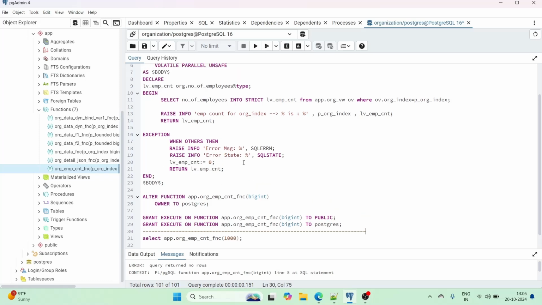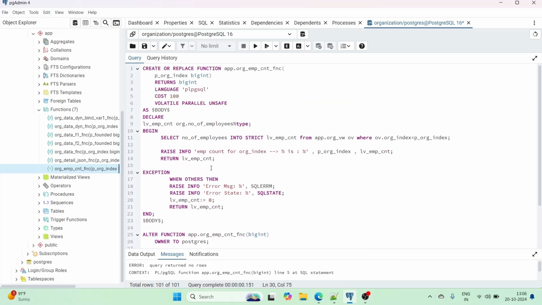Okay. So, what is the difference in this? I have done nothing, just added an exception block which starts from the exception keyword, and I am writing WHEN OTHERS THEN RAISE INFO, printing the error message. The keyword to print that is SQLERRM, and RAISE INFO error state, and the keyword for that is SQLSTATE, right? And since the exception is raised from this line, after this line it directly jumps into the exception block, right?